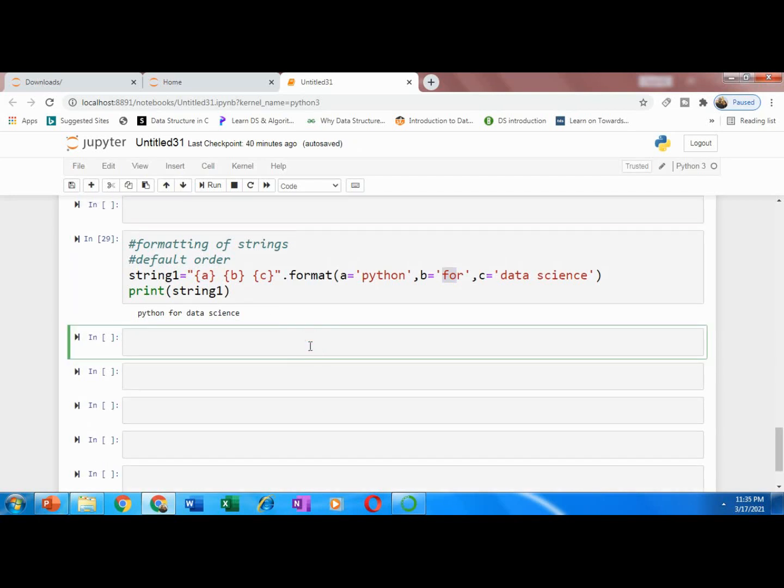So these are the few basic concepts of strings in Python. We'll see more about strings in the coming sessions. So here we have discussed how to create a string, how to access a string, and how to format a string.